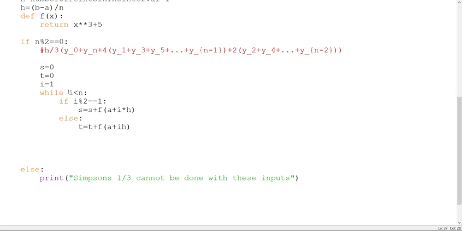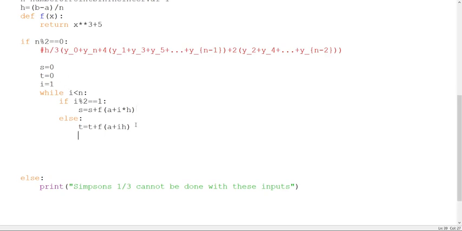Then it will go back in the loop. We need to increase i. Now i will become 2, and the if is not satisfied, so the else will be satisfied. So t will become f of a plus 2h. Again it goes back up. Now it's going to come 3, and that will go to s, and that will keep happening until i becomes n, and that's exactly what we want for s and t.